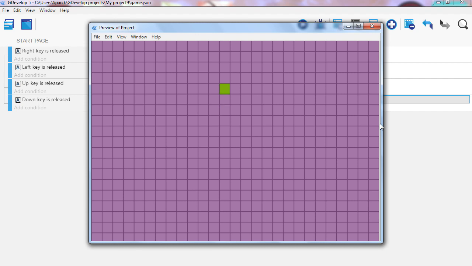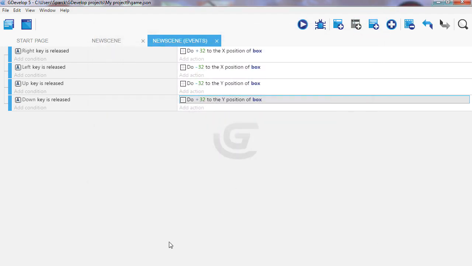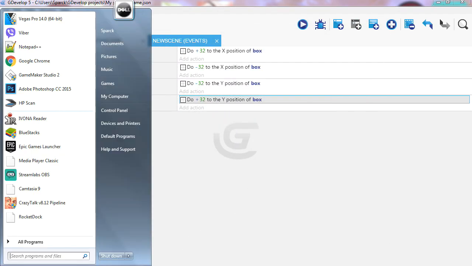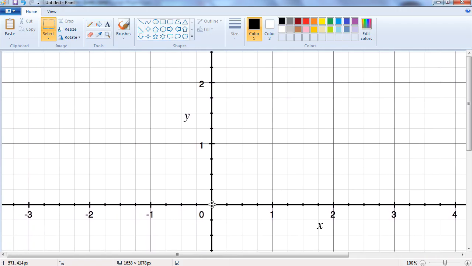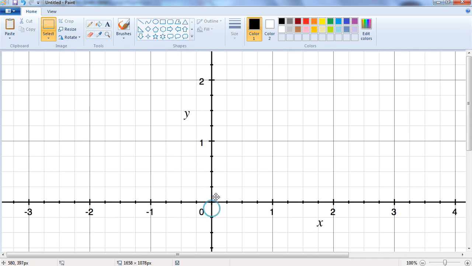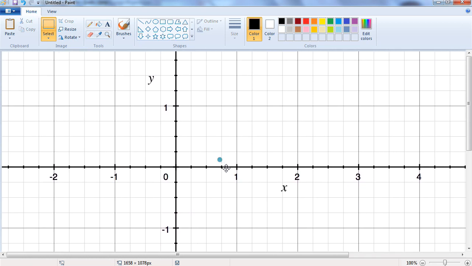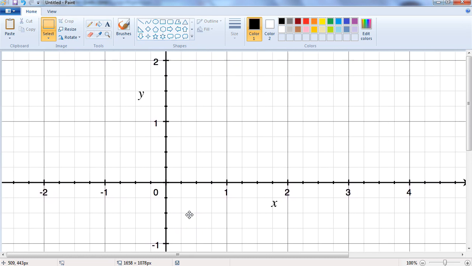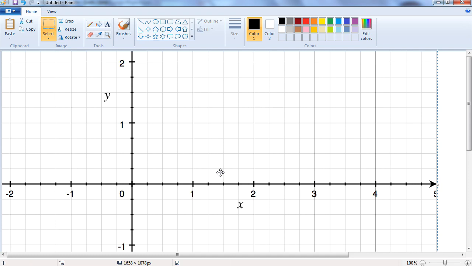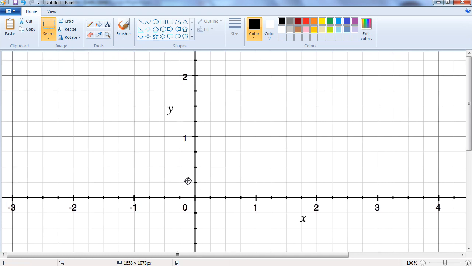There we go. Up is up and down is down. Now if the Y becomes confusing for you, let me just open MS Paint here. All right, so here is the Cartesian plane, and you have your Y open down, and you have your X sideways or diagonally. Okay, so if you want to move to the right, you have to add to the X.